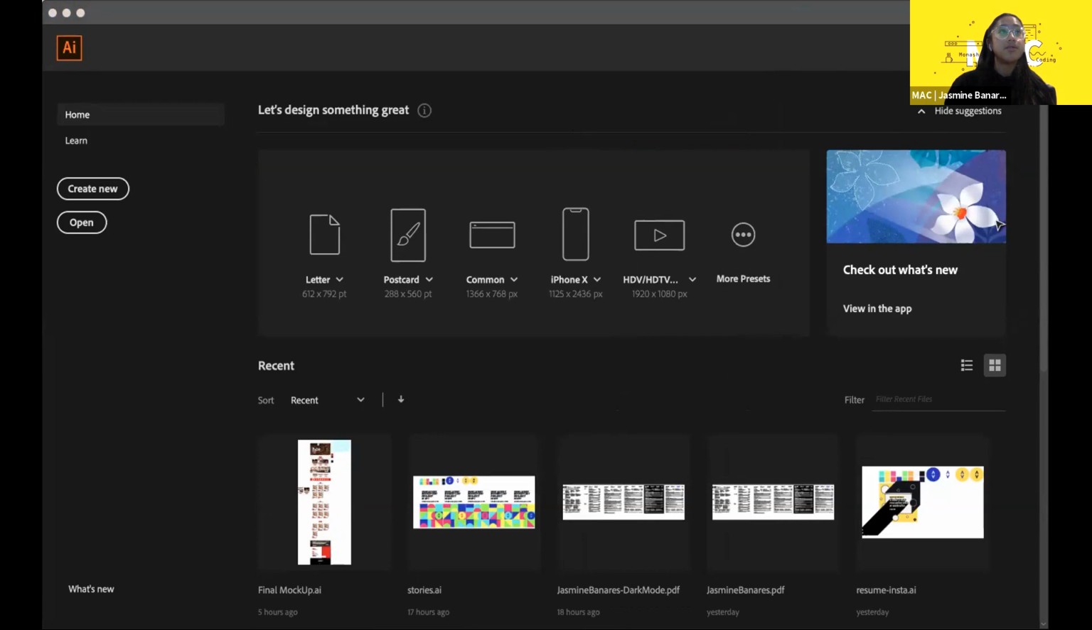All right, so can everyone see my Illustrator? Yep. Okay, so when you start off, I'm going to give you an overview of Illustrator first. What you're seeing right now on the page is your home page. Before you start working on a project, you're taken into this page. On the left here, you'll see two things. One is home and one is learn.